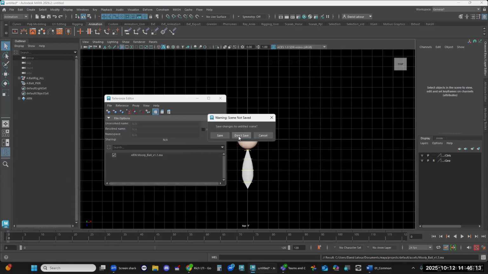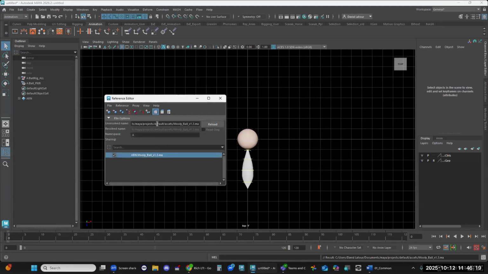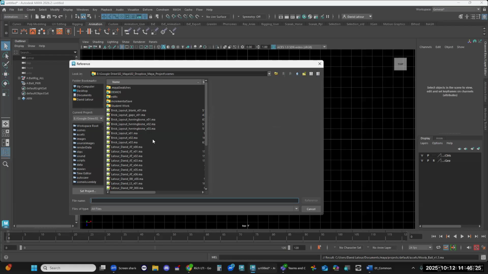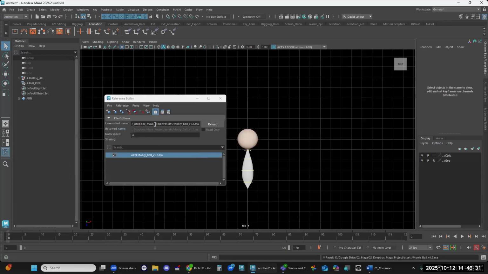Open and save. Okay. And so this guy here, you can see it's coming from my default project. So I can just go Reference, Replace Reference, Assets, and say, give me that Mooly ball that's in my cloud drive there.